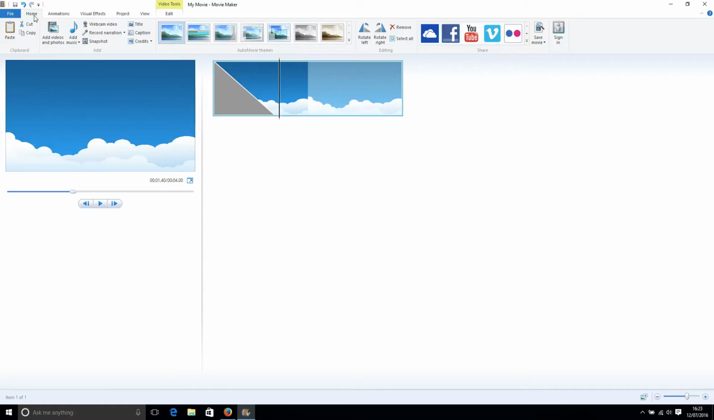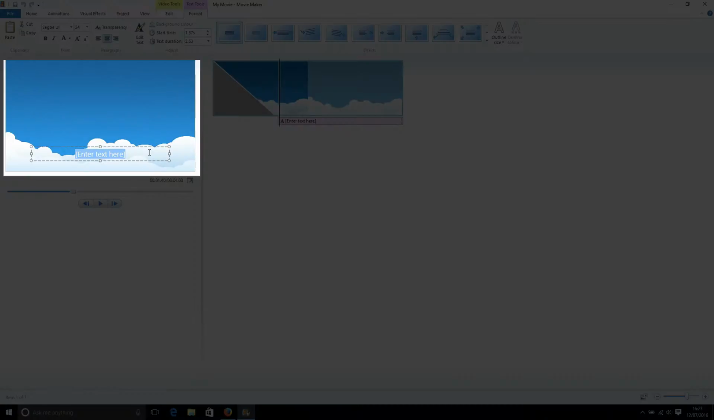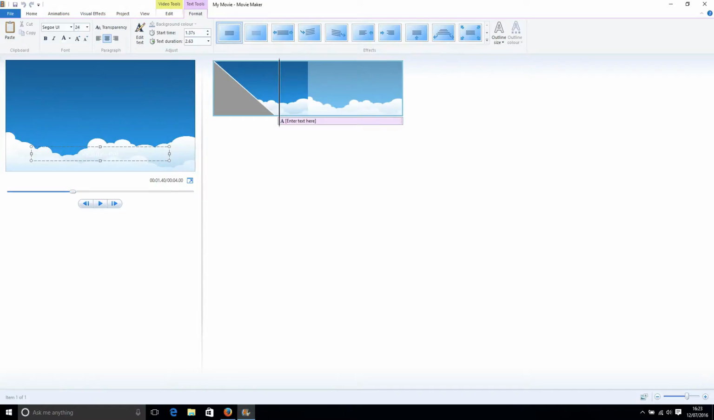Now to add text, go to Home and click Add Caption, and you want to add a caption, not a title. Once you've clicked this, a text box will appear on the left hand side and you can type in your channel name. Now you have the option of changing the colour of the font, you can add an outline, you can choose whatever font you want.